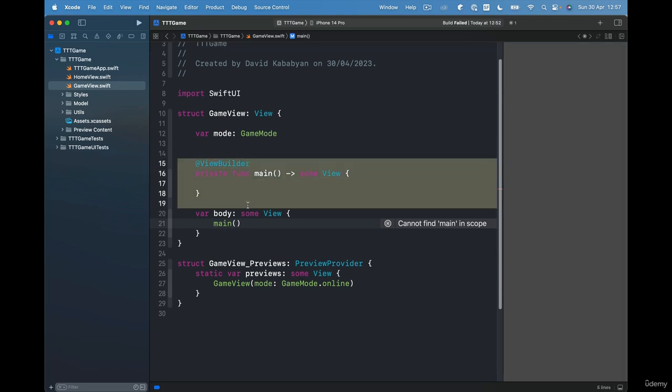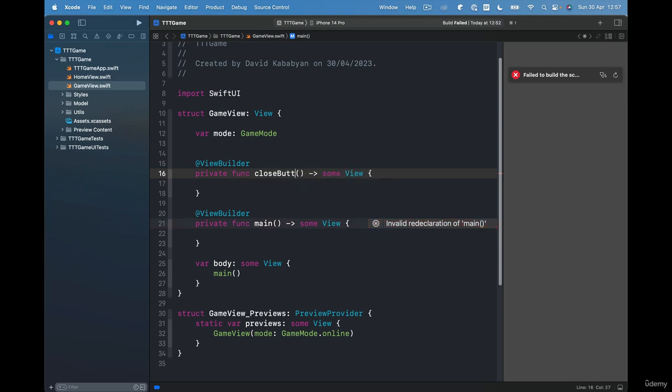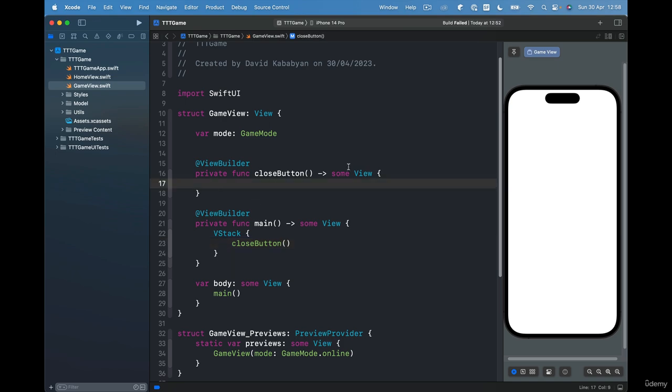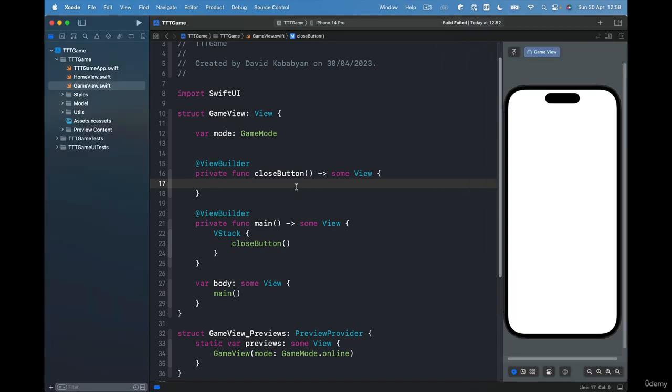But on top of it, let me just duplicate this. This will be our close button view. All right, so in our main, I want to have a VStack and call our close button. Okay, so let's build our close button. As you can see, our close button is on the right edge of our screen. So we need some kind of view here, which is a horizontal stack, and then we will use a spacer to push our button in the right corner. So we will put a spacer and then our button.